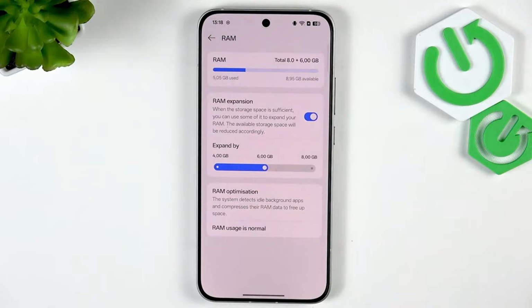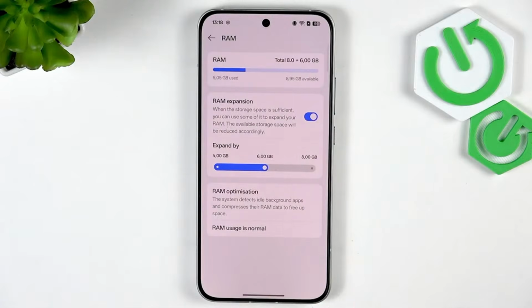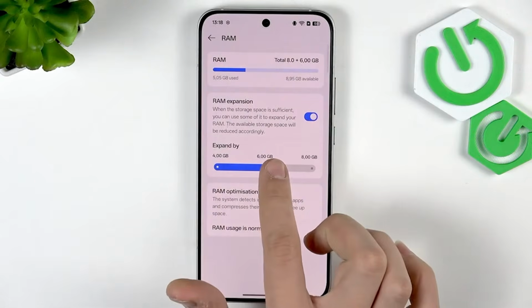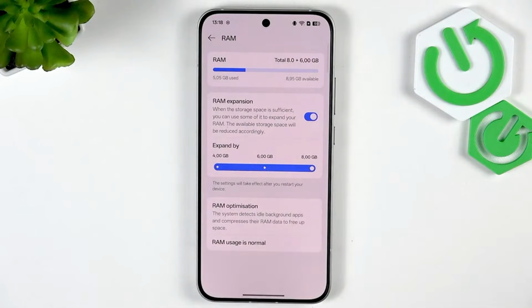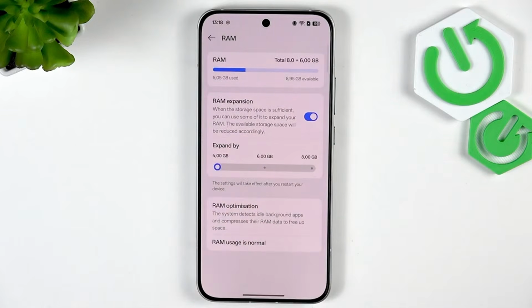For example, I have no idea how many gigabytes of RAM it actually uses, but I think this is 6 gigabytes, 4 and 8. So if you do have sufficient storage space, you will have your RAM expanded by the amount you have set on this side over here. We can, for example, increase it up to 8 gigabytes of RAM or decrease it to 4. Remember that this uses your storage, so if you have insufficient storage for your photos and videos, enabling this option won't be a good thing for you.